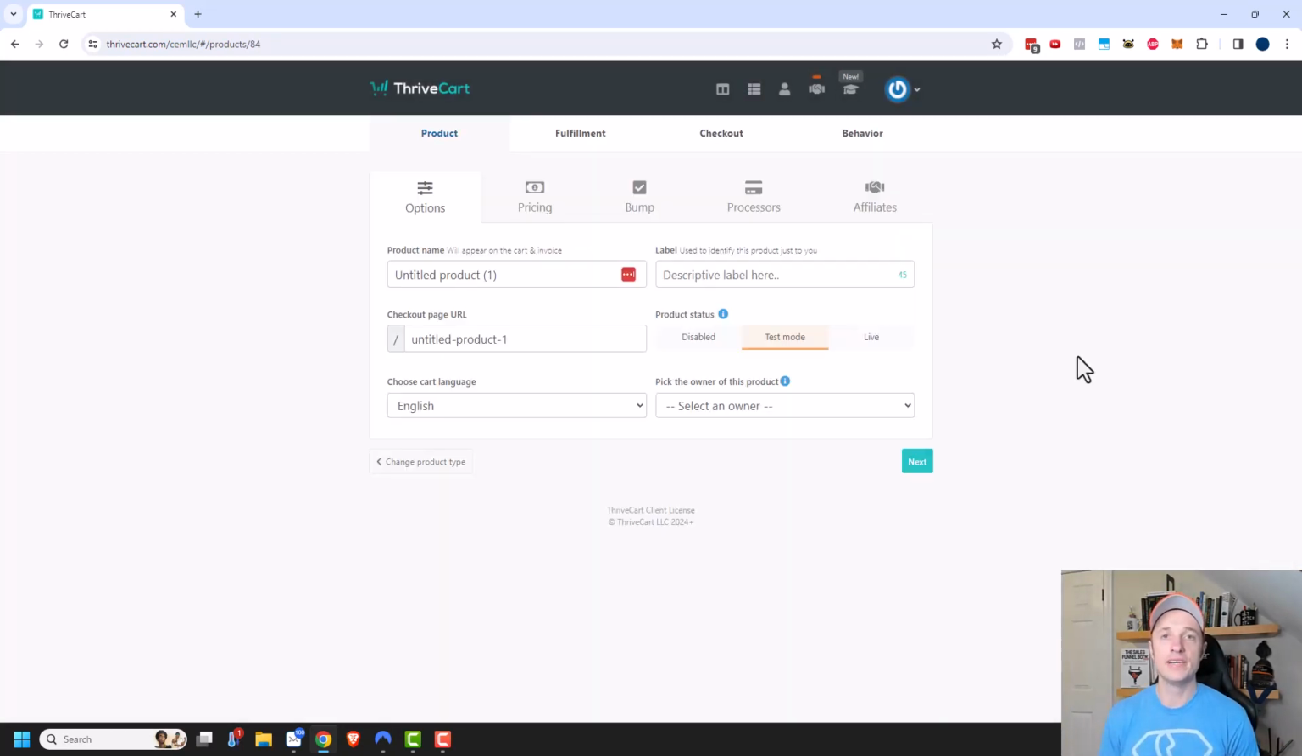Now a lot of this stuff is self-explanatory, so we can go pretty quick through the whole process. So product name, this is what will appear on the cart and invoice. So you want to make sure that you use a name that your customers will understand. So I'm going to fill this out real quick.